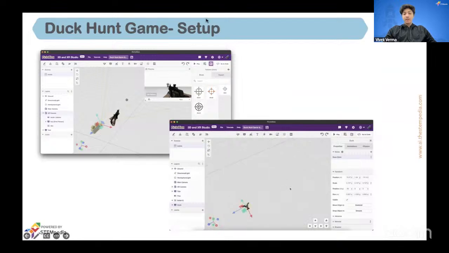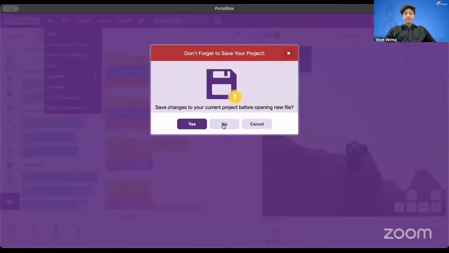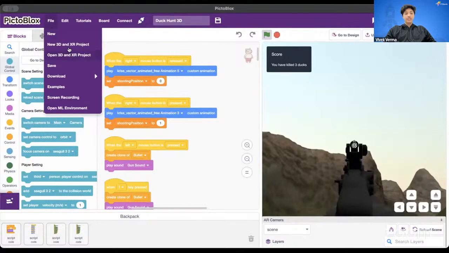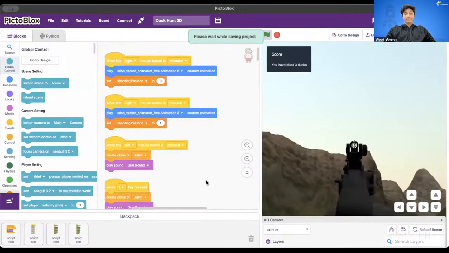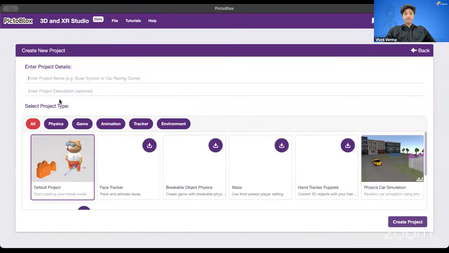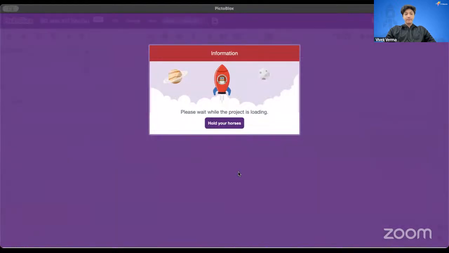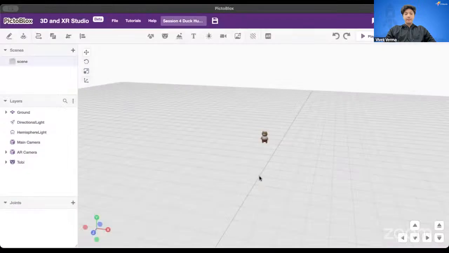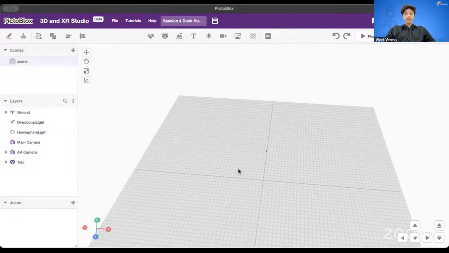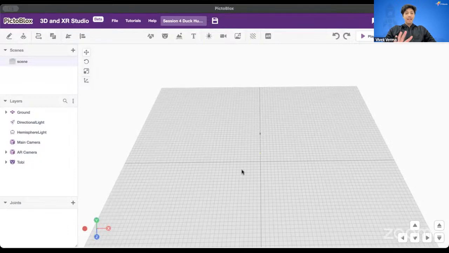All right. I'm just going to open PictoBlox once again. I'm going to open a new project file. Let's do that. Enter the game name: session number 4, Duck Hunt game. Set this as the default project and click on create project. And there we go. This is what we have. Right now, this is our blank canvas, on which we will be doing the wonders.